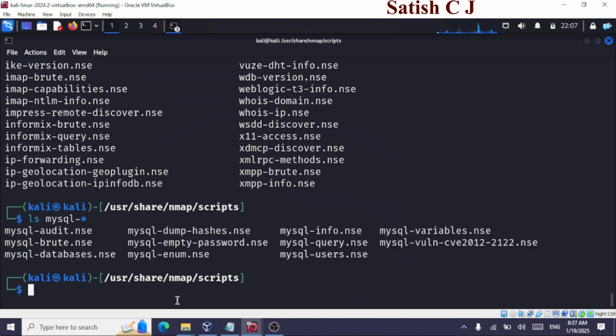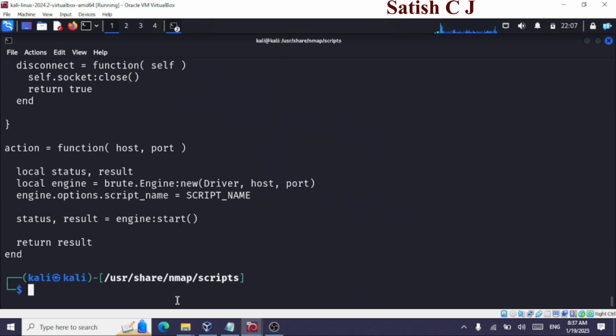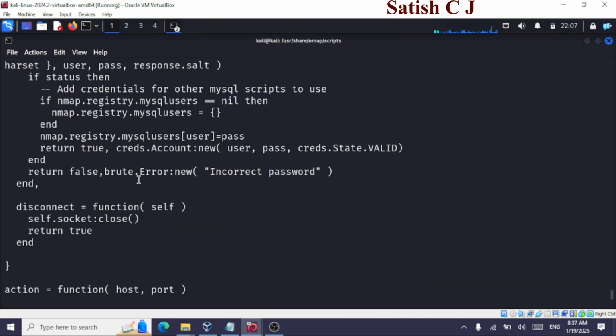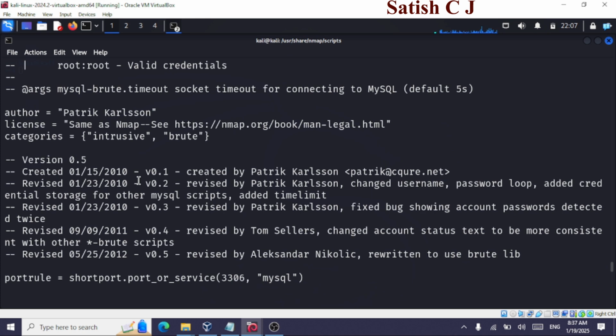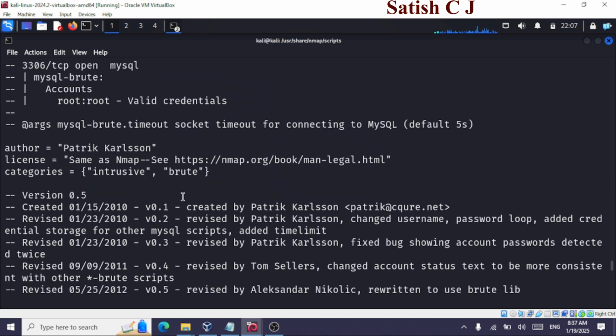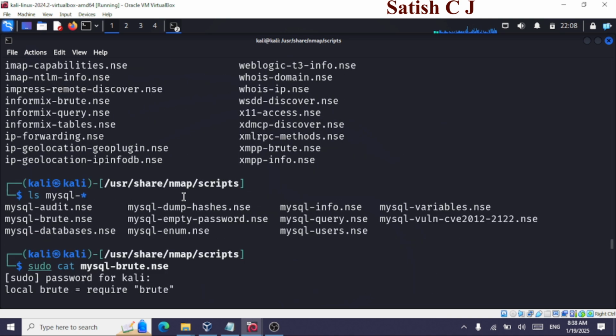You can take a look at how to use these scripts by performing sudo cat and the script name. If you are interested in knowing more about what a certain script does, you can take a look at it, for example mysql-brute.nse. We'll be able to see what the script is all about. We'll be able to see the code here, and also the usage, how to actually invoke that script, what parameters we should be passing when invoking it, and a lot of details about that specific script.